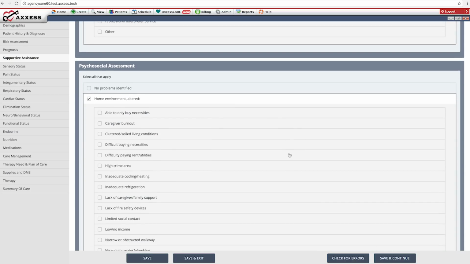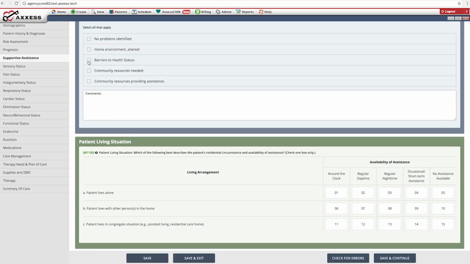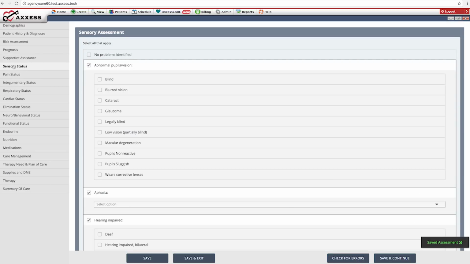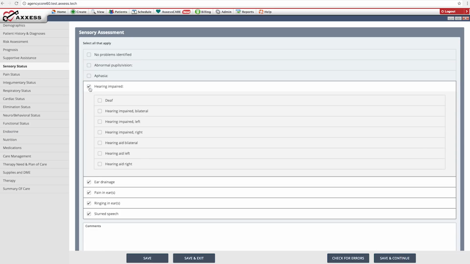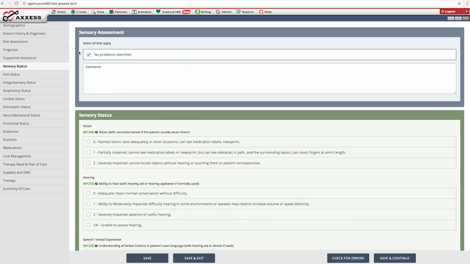Here we have home environment altered. If the patient has any of these attributes, you will simply check them and they will flow to the plan of care. If there are any barriers to health, likewise, you're going to check any of these answers, and you can check as many as you need, and they will all flow to the plan of care. In the sensory status, you can add information for the following. Again, there's a lot of information that appears whenever you need it. If you don't need it, then you would simply choose no problems identified.